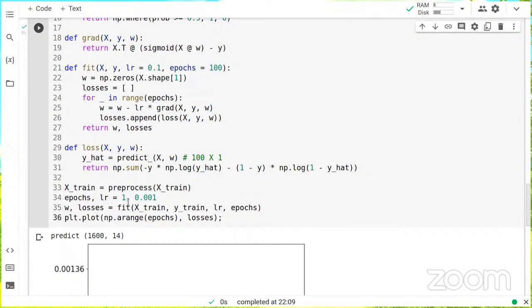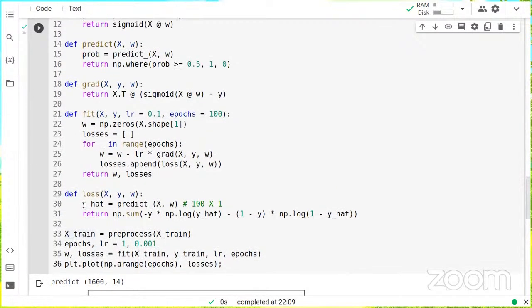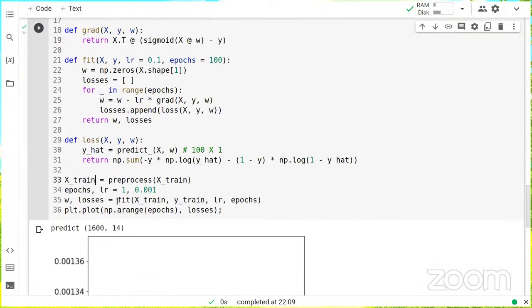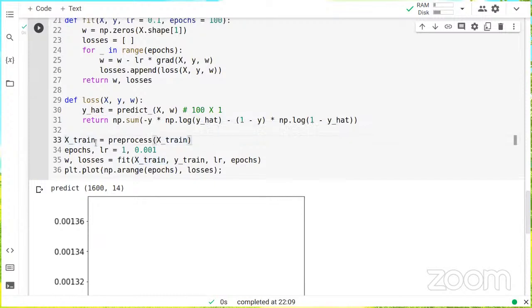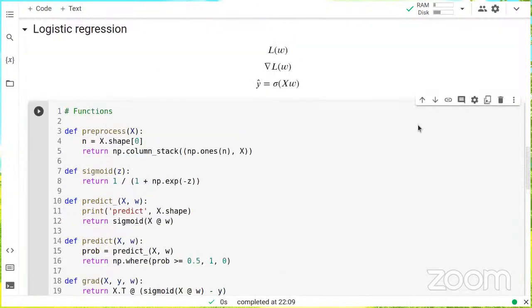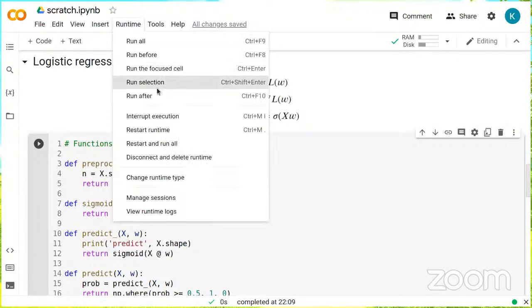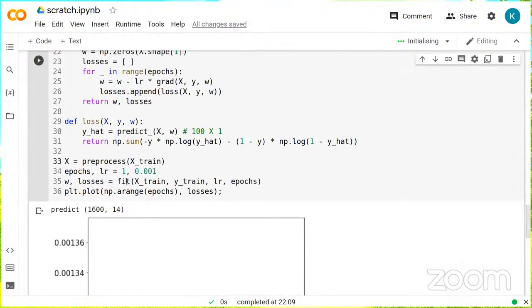Xtrain is just getting added. So that's the problem with the collapse. You should be very careful. It's a bad idea to use the same name. We'll just call it X. So in such cases, what you have to do is restart the runtime so that all the variables get erased. All the memory gets erased.